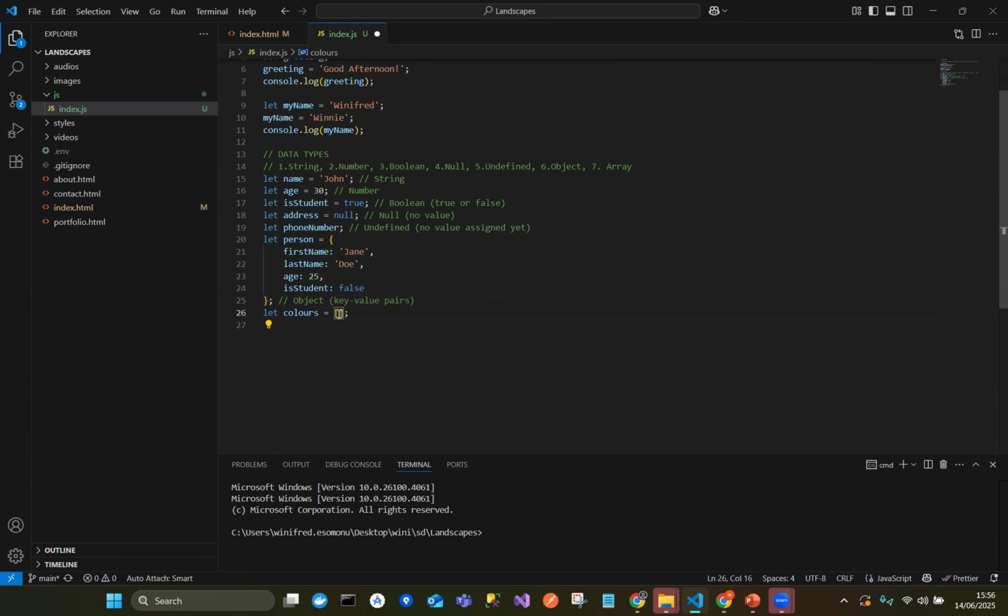For arrays, it's square brackets, open and close. And in an array, you can have multiple items, elements in your array. So let's say I'm creating an array for colors. You can just say red, green, blue, like that. That's an array. So now let's see everything we've done and see what it looks like.